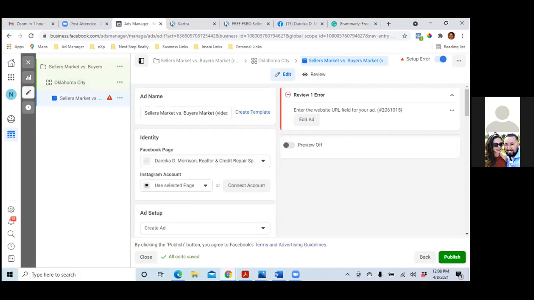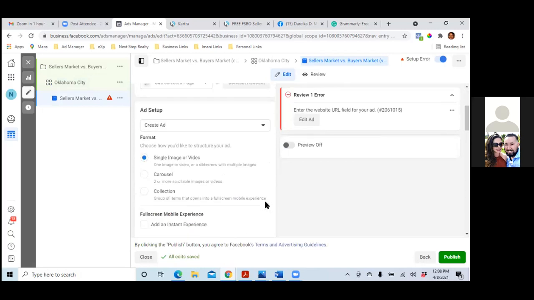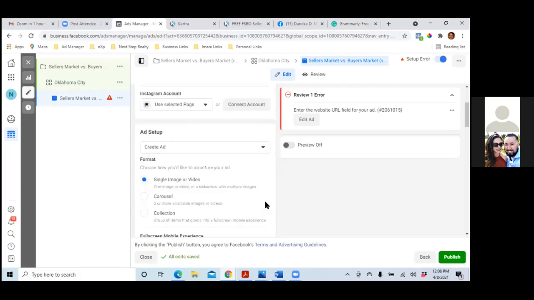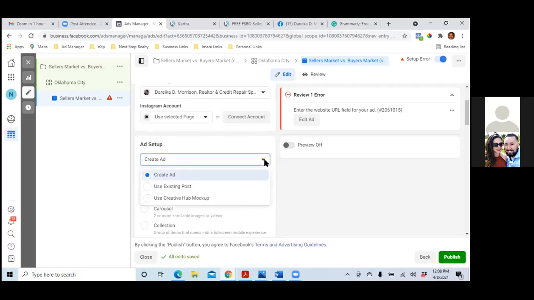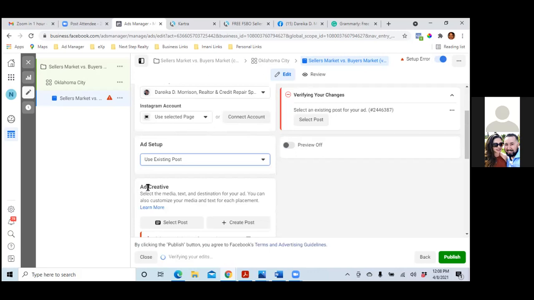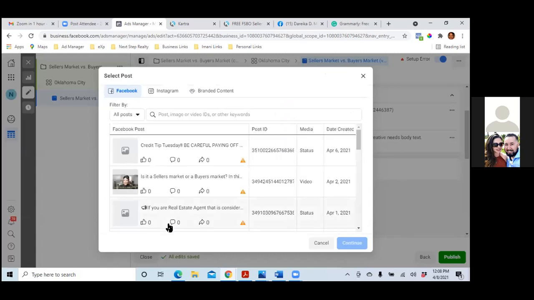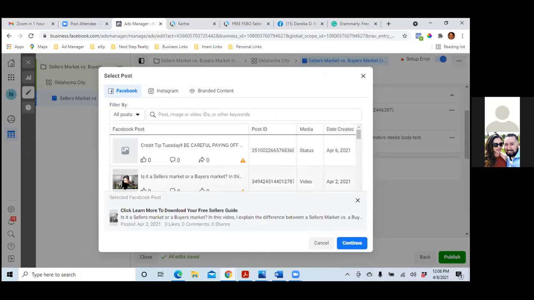That's the correct Facebook page. We're good there. Now just scroll down and all we're going to do is simply click on create ad, a little above. Go ahead and click on create ad, that drop down, and then go to use existing post. Okay, perfect. Then hit select post right there below. All you're going to do is find that post. Go ahead and click on it, hit continue.